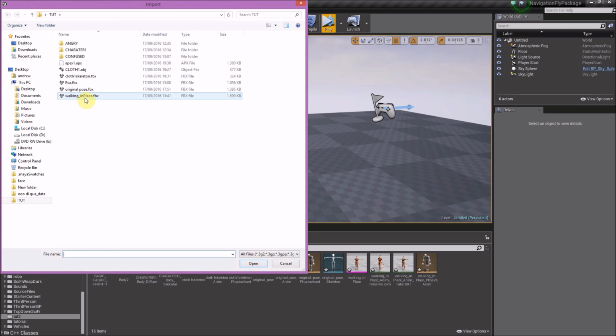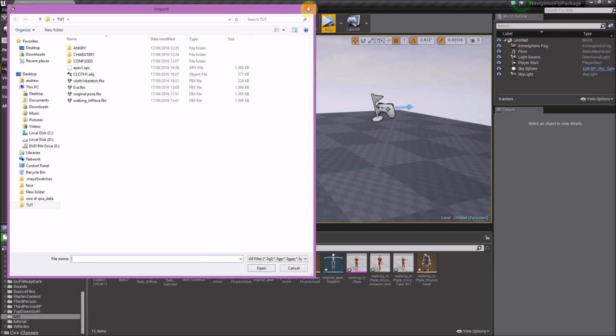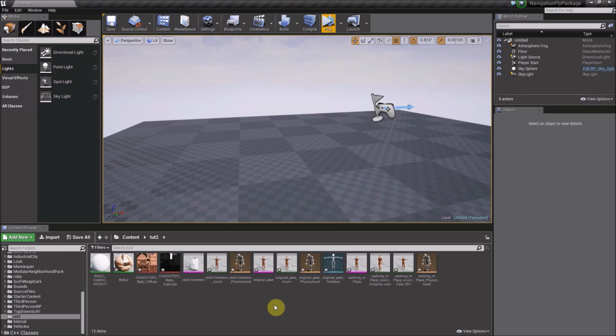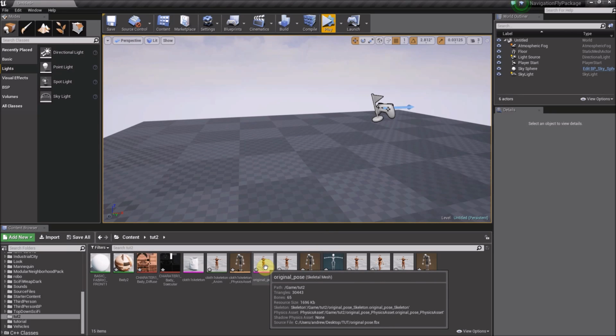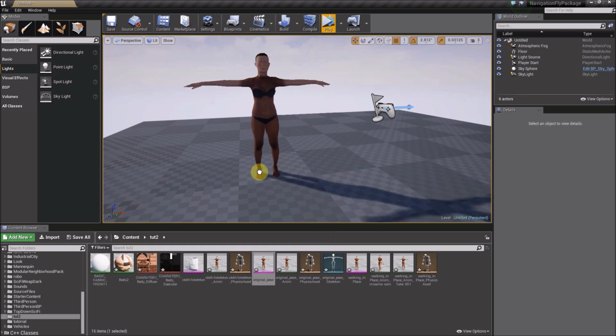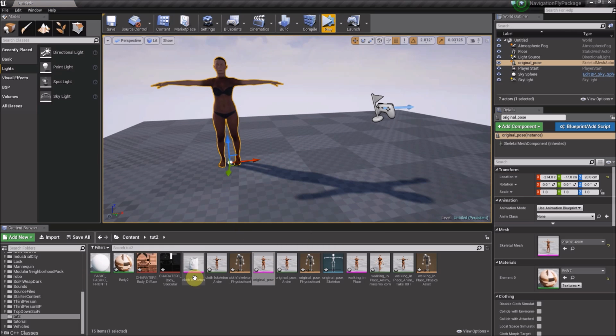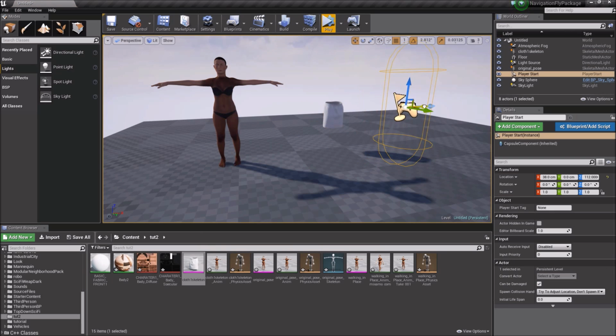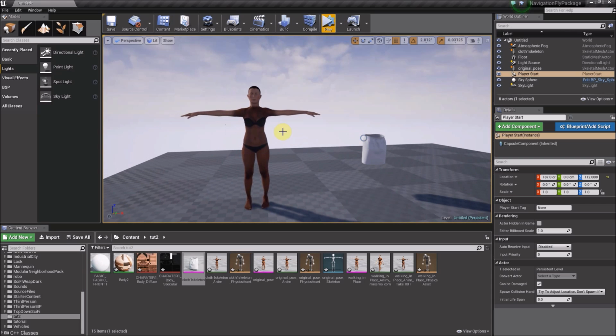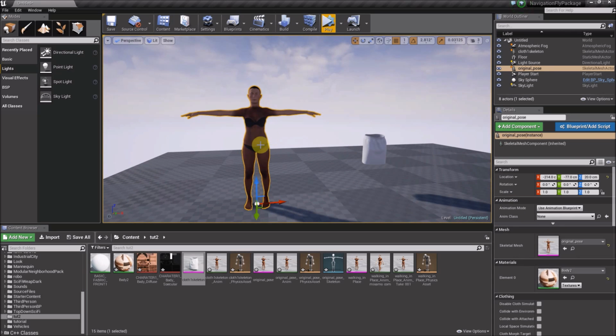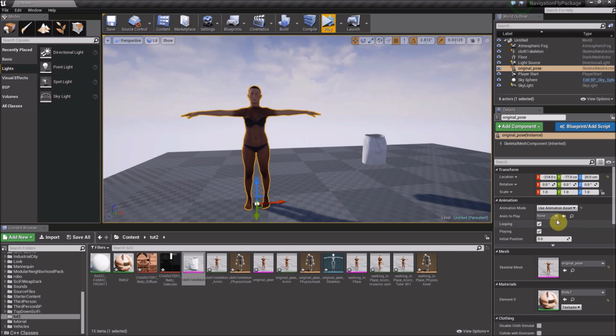Okay, now we can import walk in place, the animation that we previously downloaded from the Mixamo site after rigging. And now we can take the original pose, bring it in a viewport, then take the cloth 1 skeleton, because I want to show you how it works. So we have the original pose, our base skeleton.